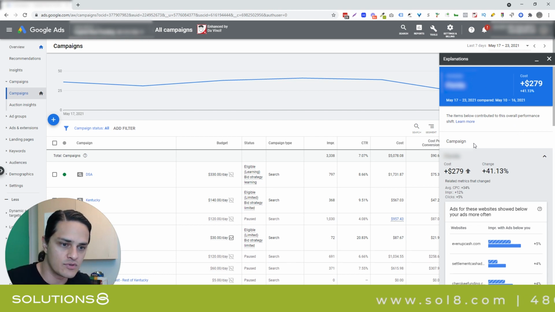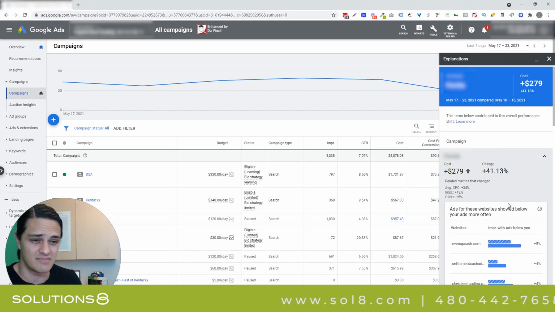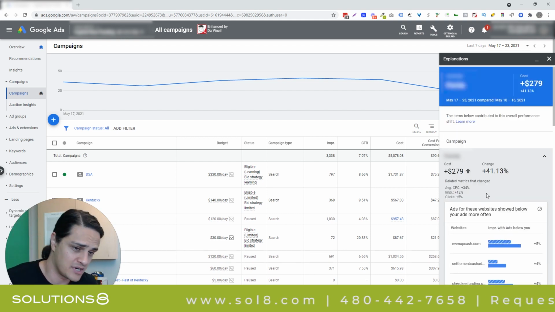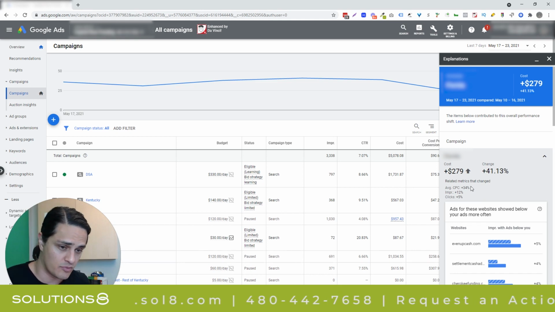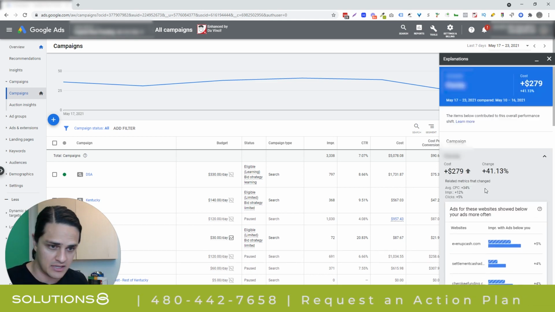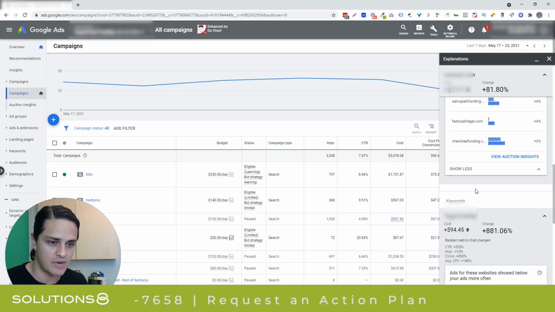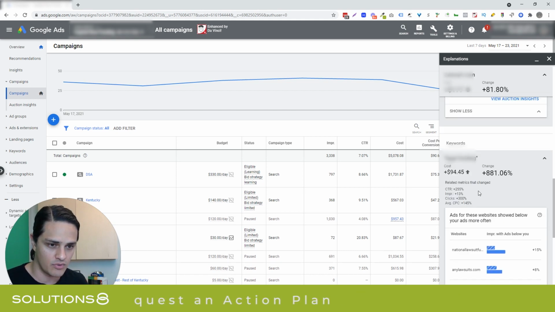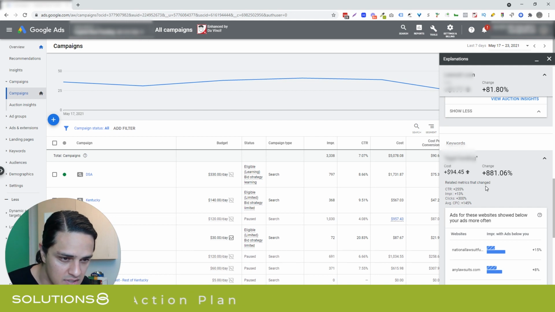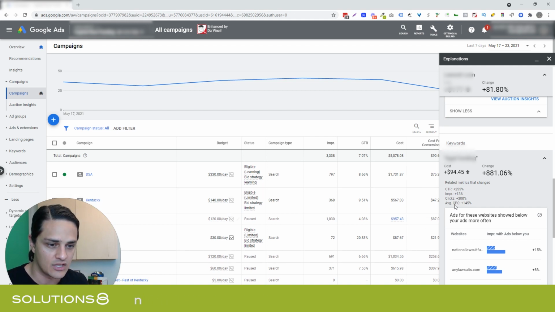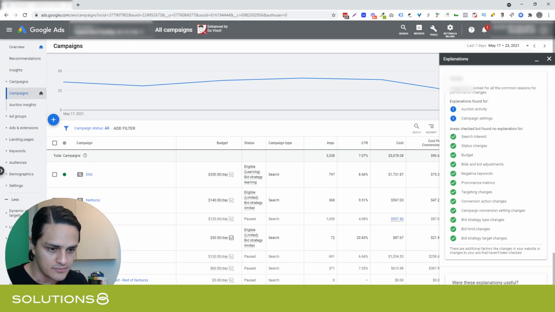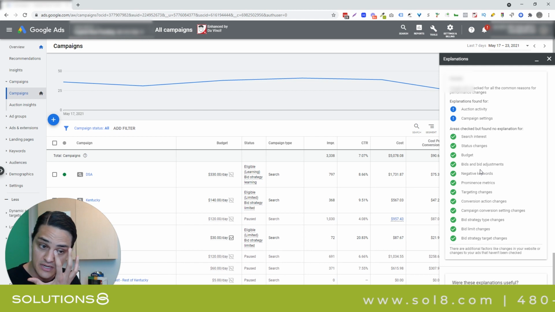So here we have Google's explanation as to why the cost increased, and really it's auction insight information. It's like, hey, your competitors are bidding more, they're getting more aggressive, your CPC went up by 34%, and it's splitting things up on a campaign basis, an ad group basis, keyword basis. Over here it's interesting because you can see the 881% change in the cost for this particular search term, and then it gives you a little bit more in the way of specific areas, auction activity and campaign settings. But you'll notice all of the other areas that it does test or look for, and there's actually more than this. Sometimes I notice that these lists are more expansive, or at least I felt that way.